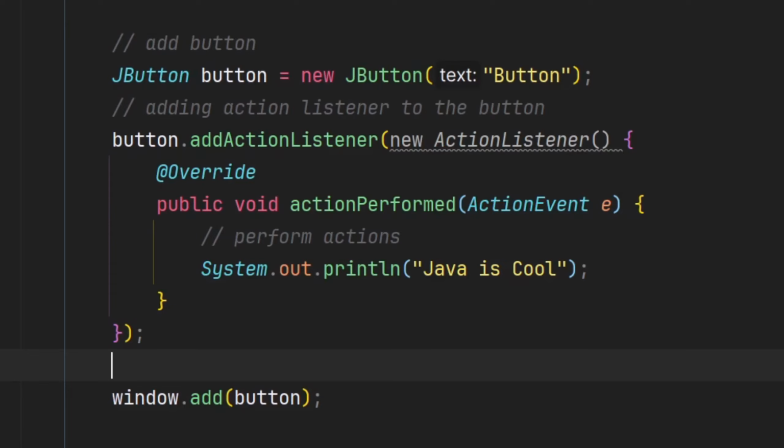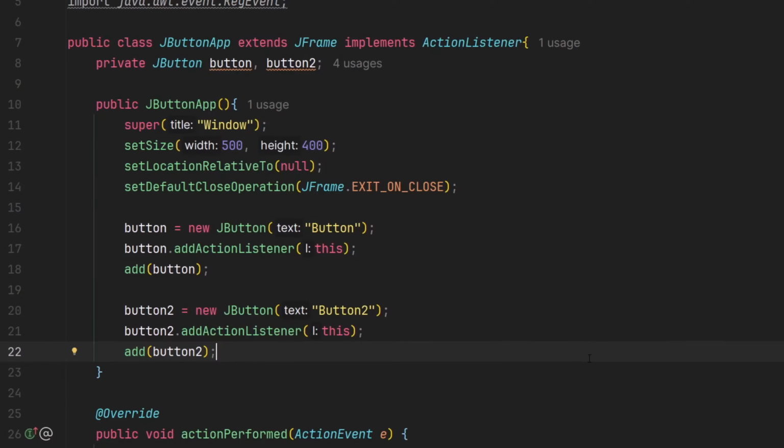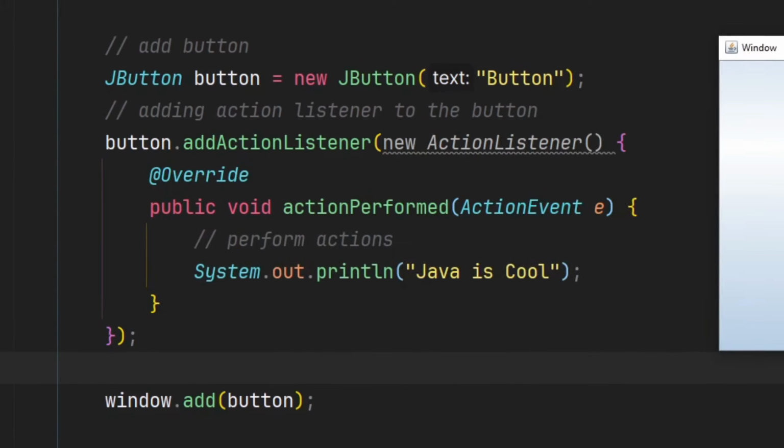So let's launch the app again. Everything looks good. Now let's hit the button. And yeah, in the terminal, you can see that it says Java is cool, which is the action that we wanted to perform when the button was clicked.